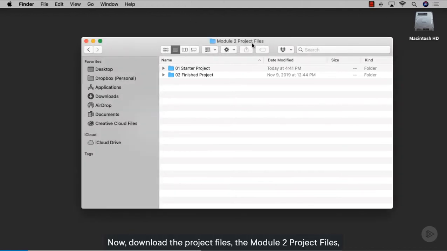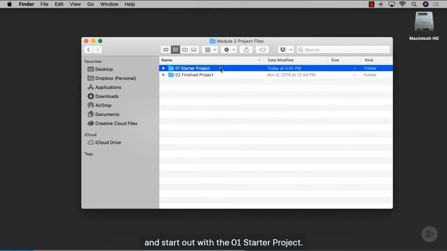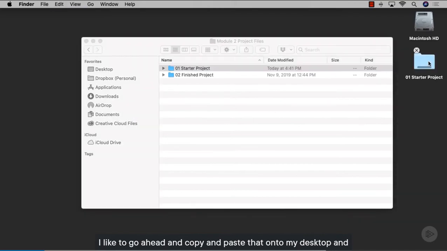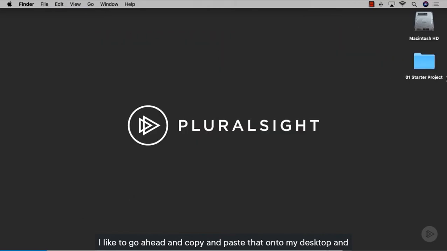Now, download the project files, the module 2 project files, and start out with the 01 starter project. If you wanted to take a look at the finished project, you can go ahead and do that as well. But just to play it safe, I like to go ahead and copy and paste that onto my desktop and then close that out and start working with this. Let's go ahead and open this up in our code here.